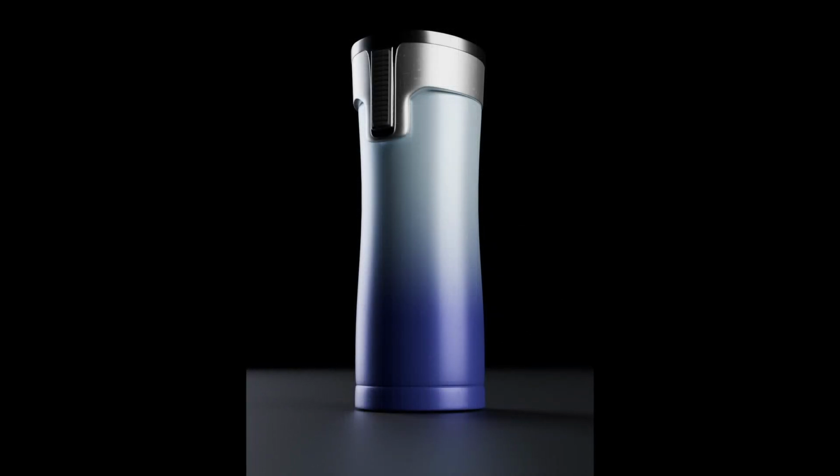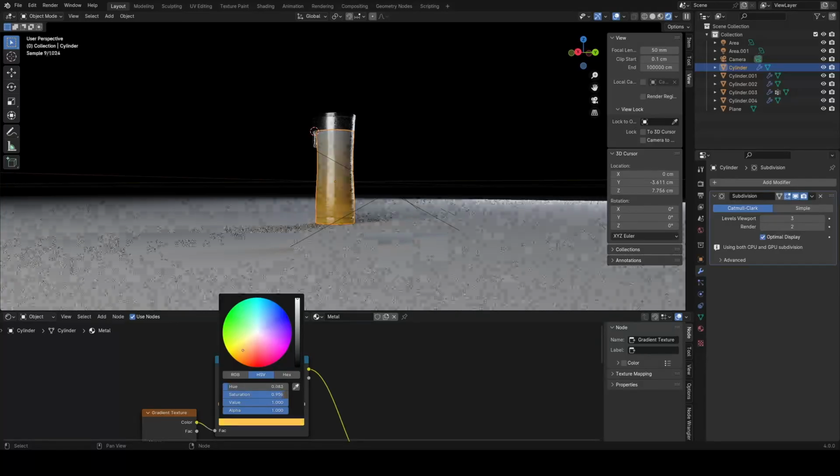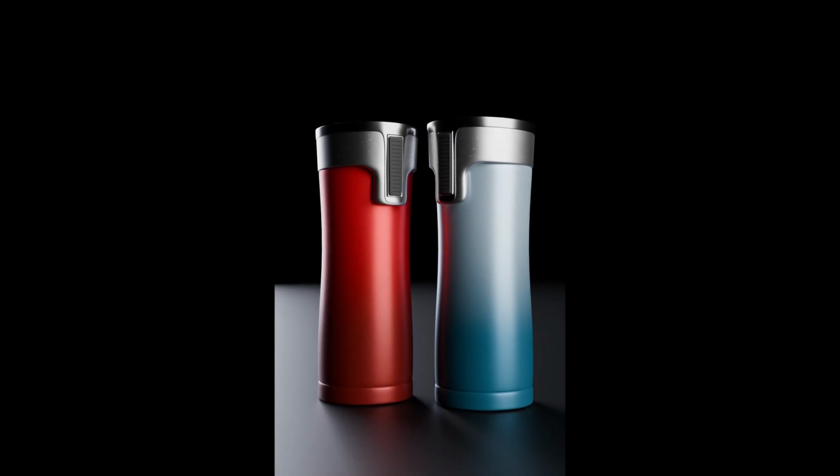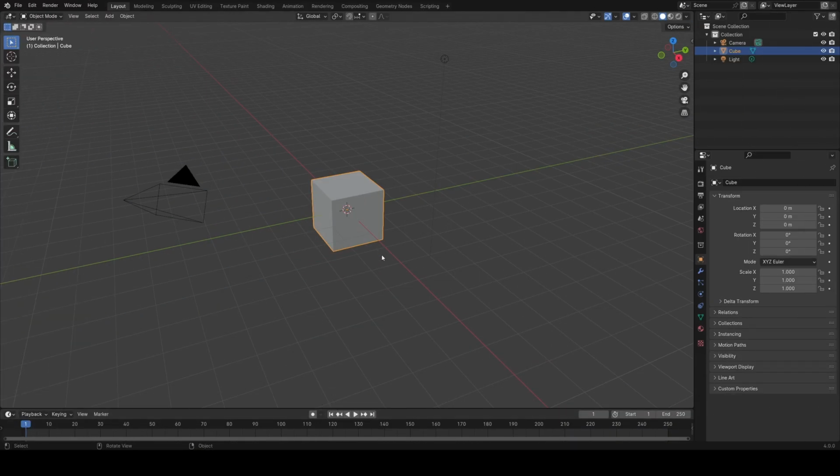So today I want to pass my knowledge on to you through this water bottle. You'll learn how to model it, give it vibrant materials, and even animate and render it. Let's dive in. To begin our journey, let's make the body of the water bottle.